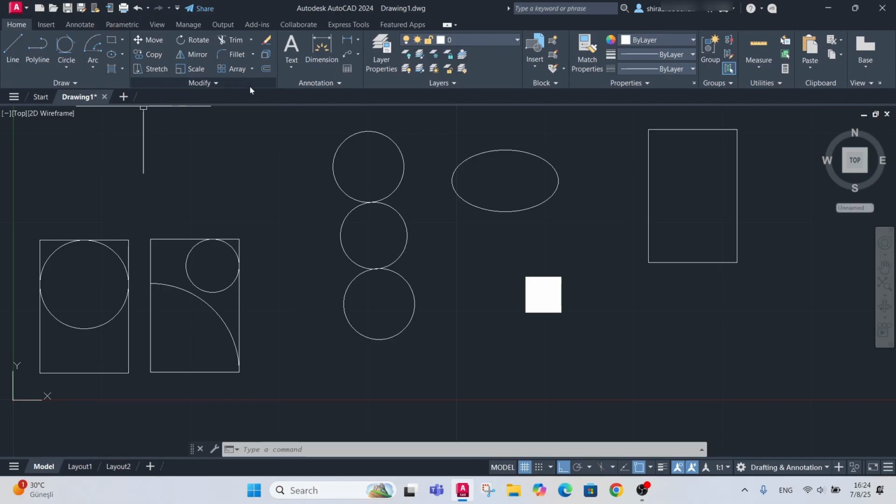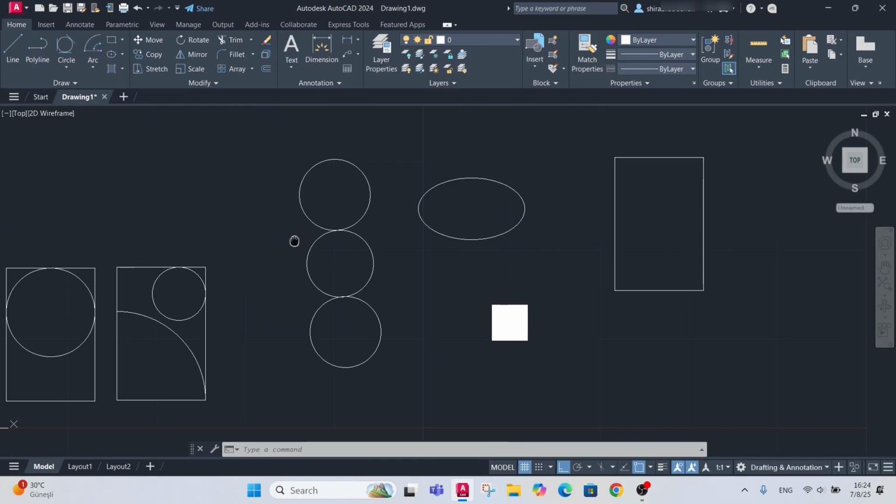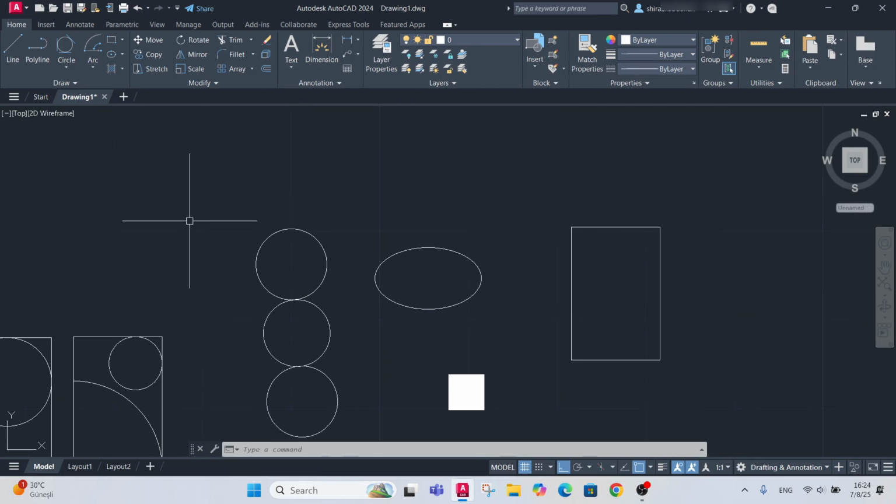Now let's move on to the modify tab, because I think the video should not be too long. Maybe next time I will cover other features, but today let's end there. Let's move to the modify tab. The modify tab has move, rotate, trim, copy, mirror, fillet, erase, explode, and so on.